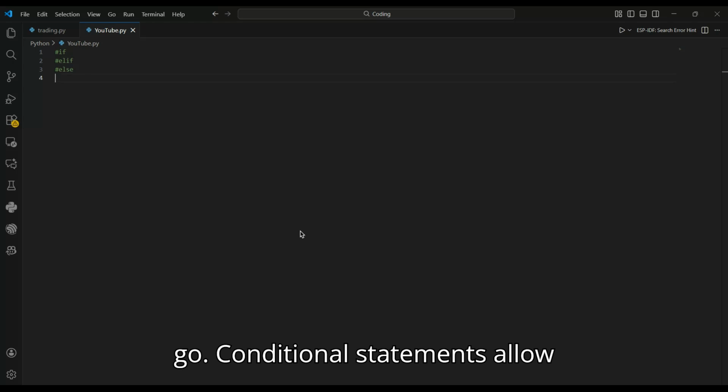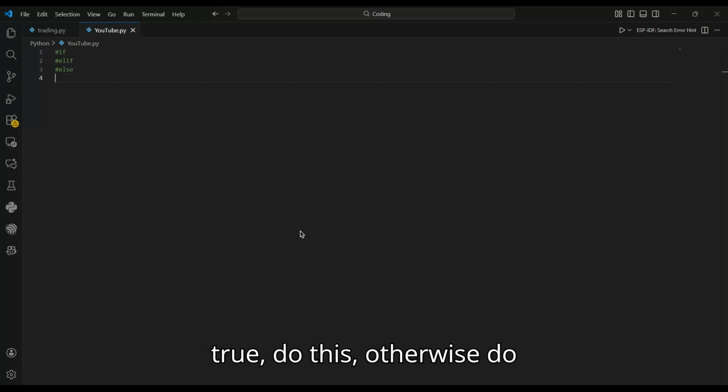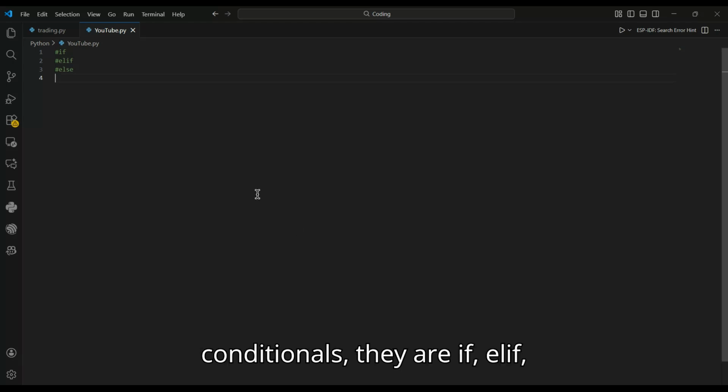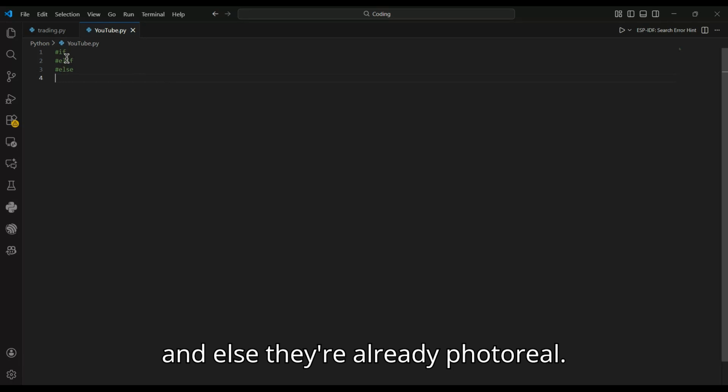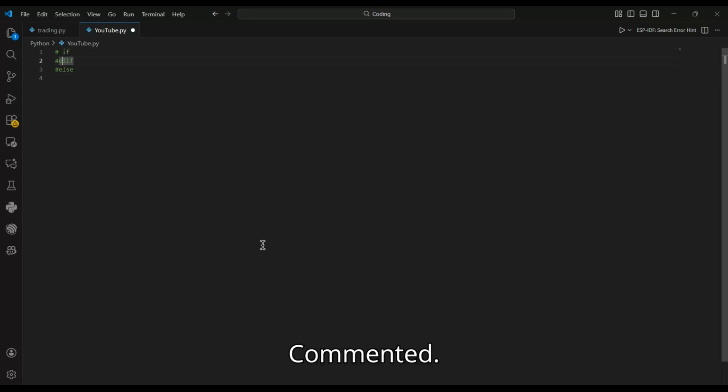Conditional statements allow your program to make decisions. If something is true, do this. Otherwise, do something else. Python gives us three main keywords for conditionals. They are if, elif, and else. They're already put over here, commented.